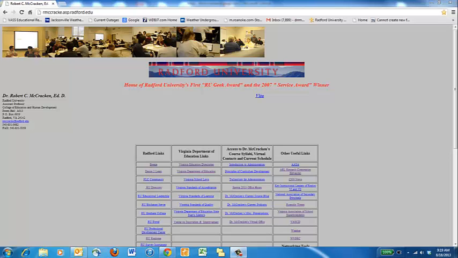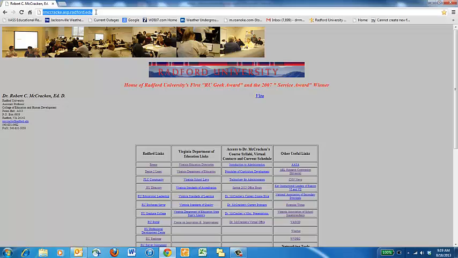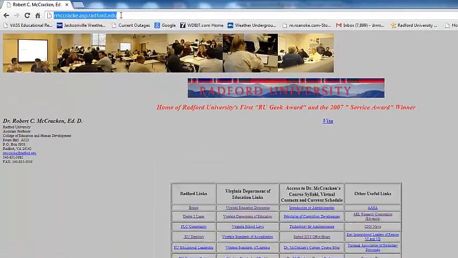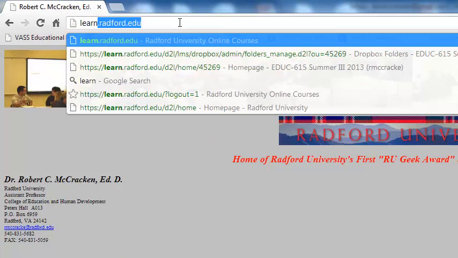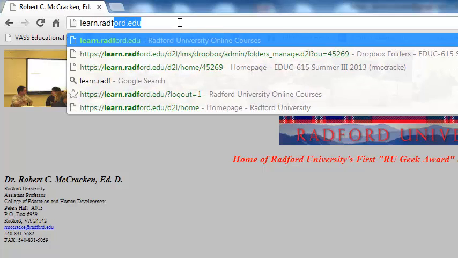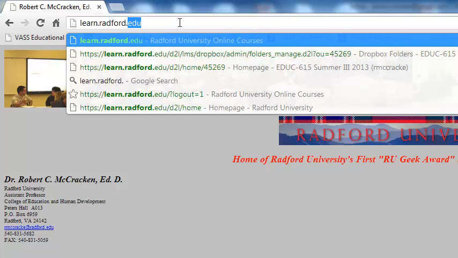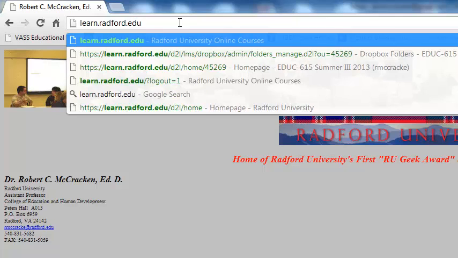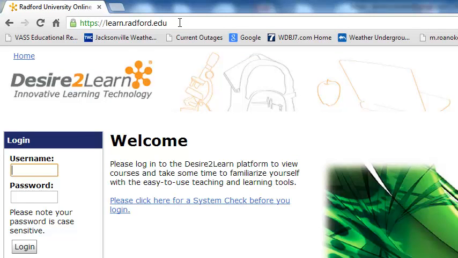To reach D2L, there are several ways that you can do that. I prefer to go directly to it by typing in the web address of learn.radford.edu. You can also reach Desire to Learn by going into the MyRU portal and finding a link there that takes you to D2L. To enter D2L, use your Radford username and your Radford password.